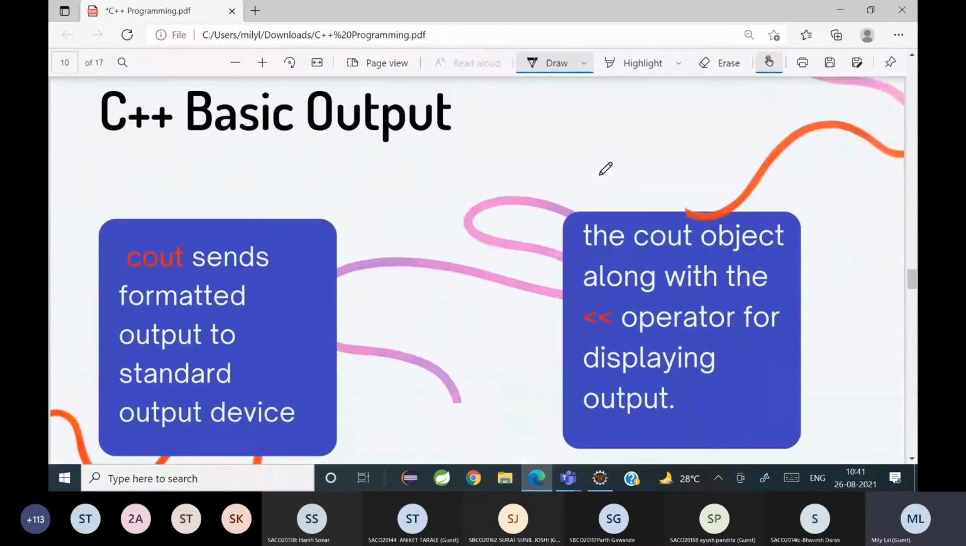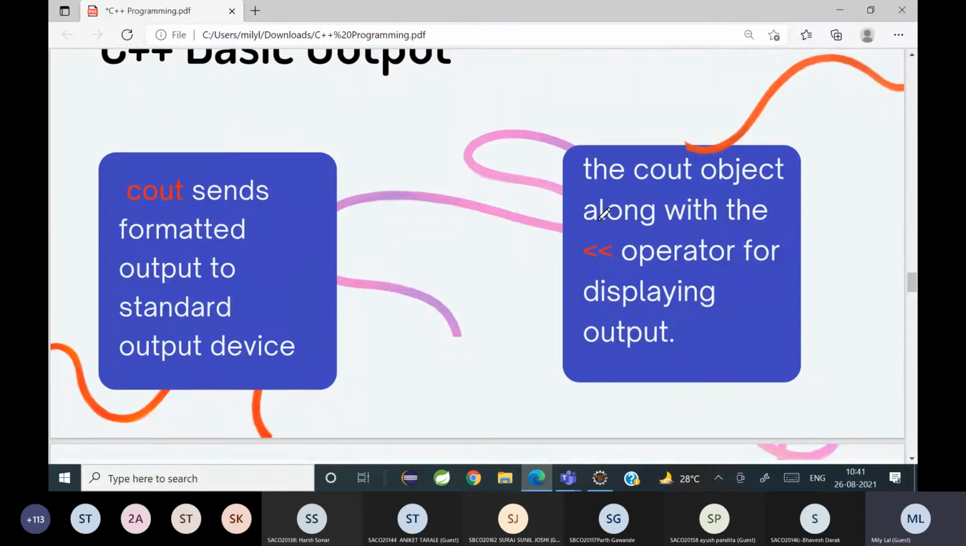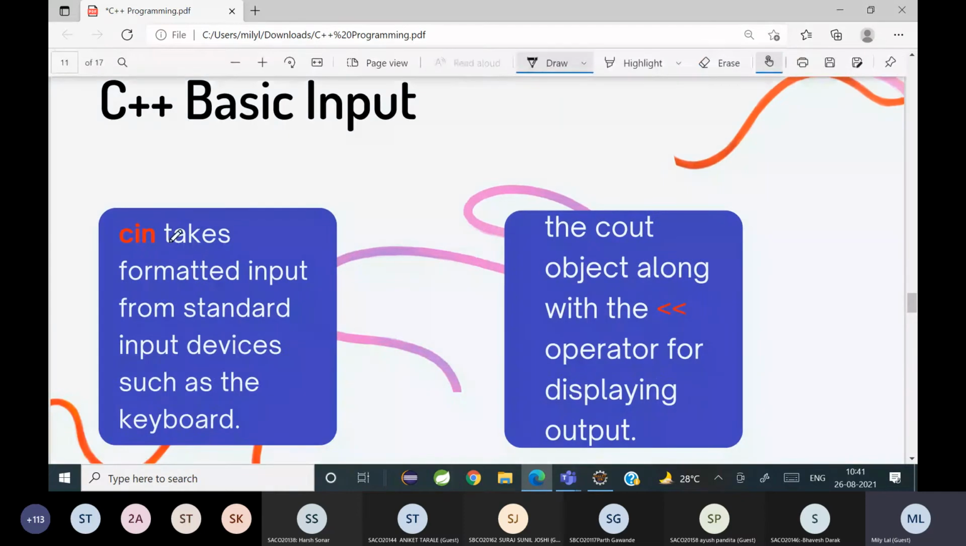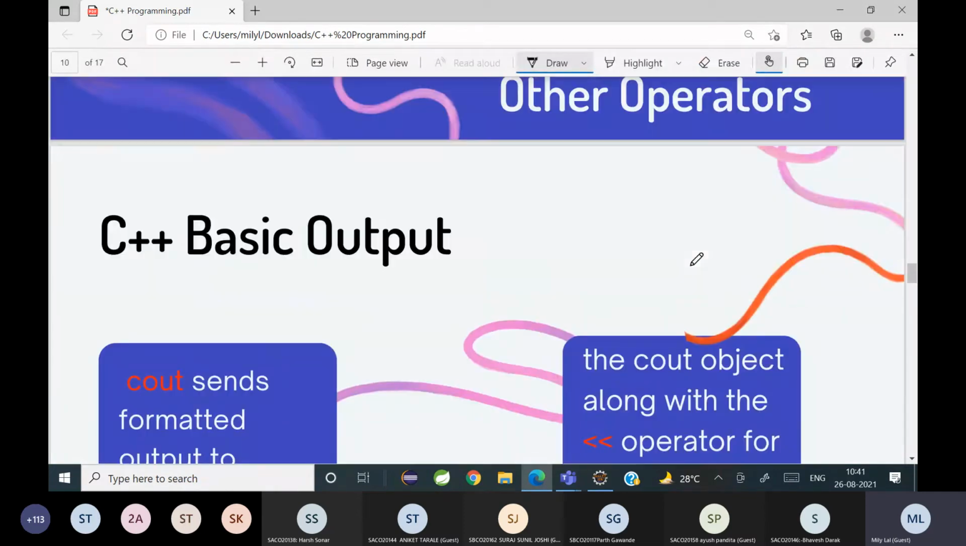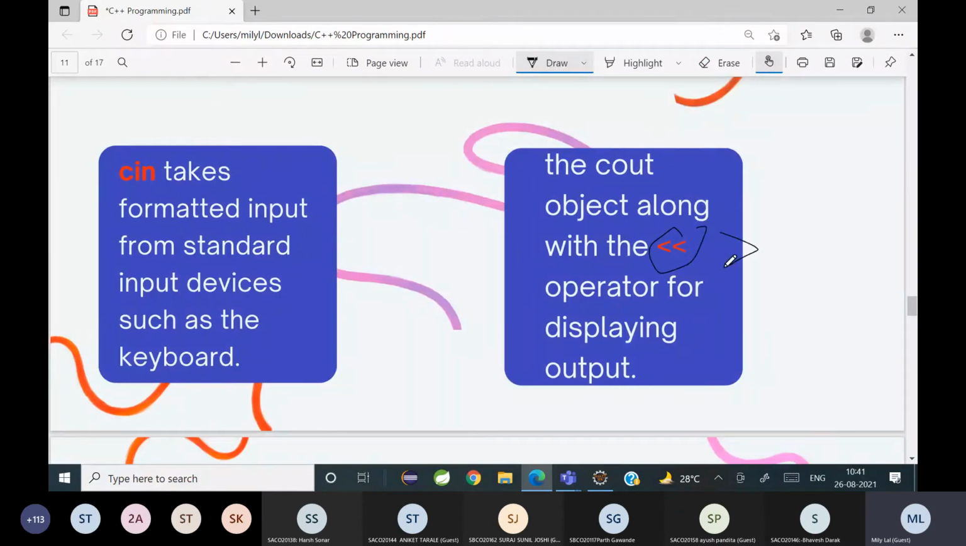Okay, now, basic input output. How do we write output? We have already discussed in the previous class. Cout with an extraction operator is used for displaying output. For example, and Cin with an... the operator written is wrong here. It is an insertion operator. Cin with an insertion operator is used for accepting input. Okay, this slide has to be updated.